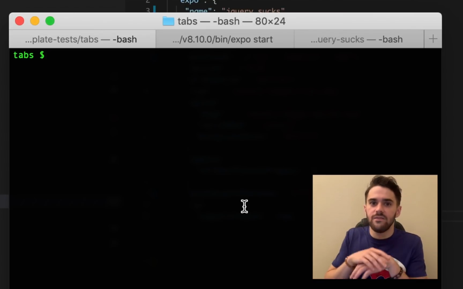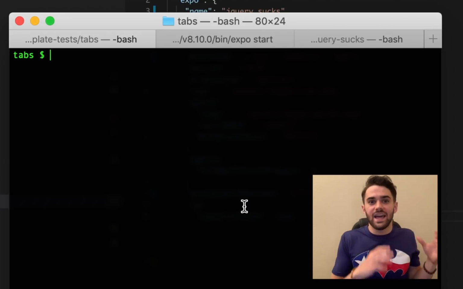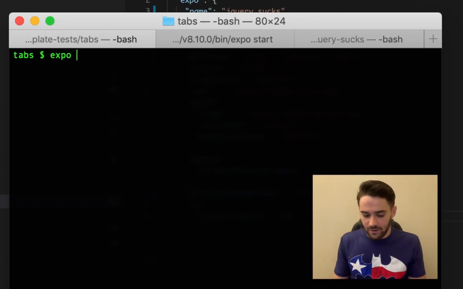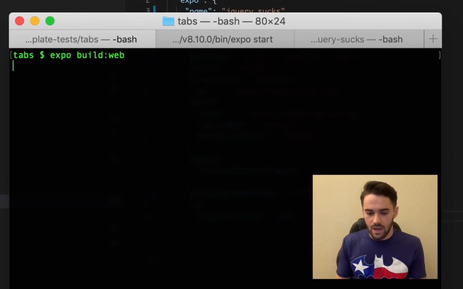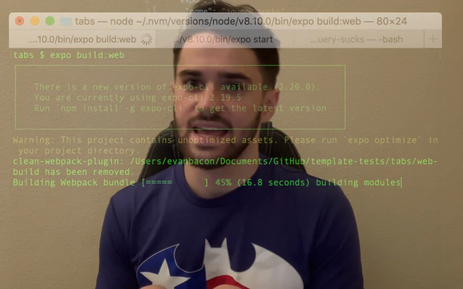So we have a convenience command wrapped around it, and it's a lot of convenience, so I'm not really going to get too into what it's doing, but if you run expo build web, it will create that static bundle and you can put it on the internet. So let's go ahead and do that right now. We'll do expo build web with the expo CLI in that project that we just created.